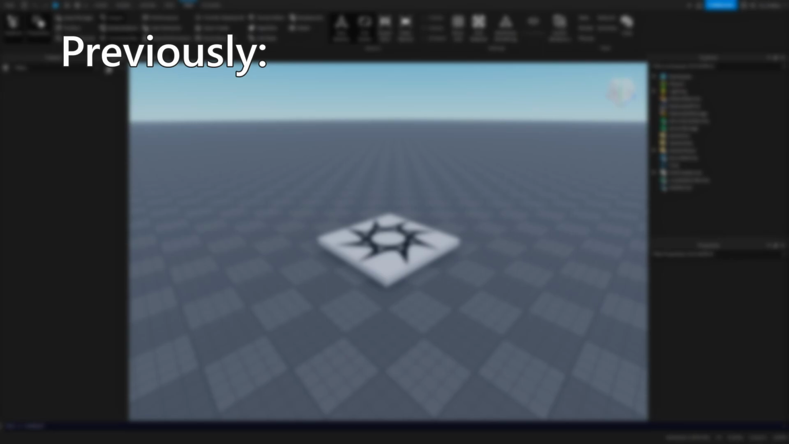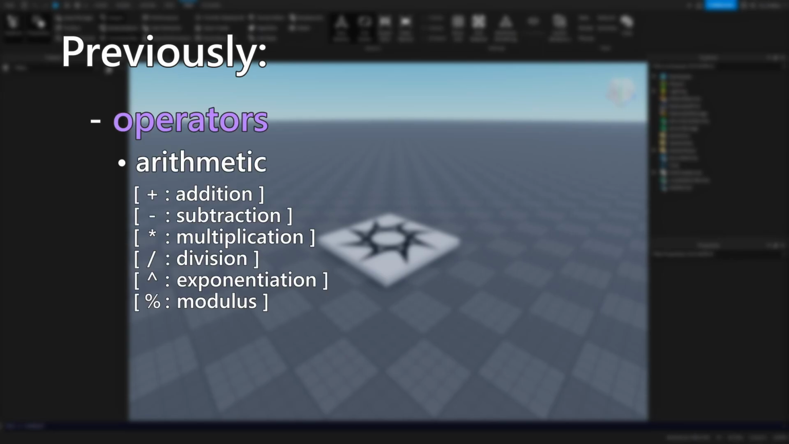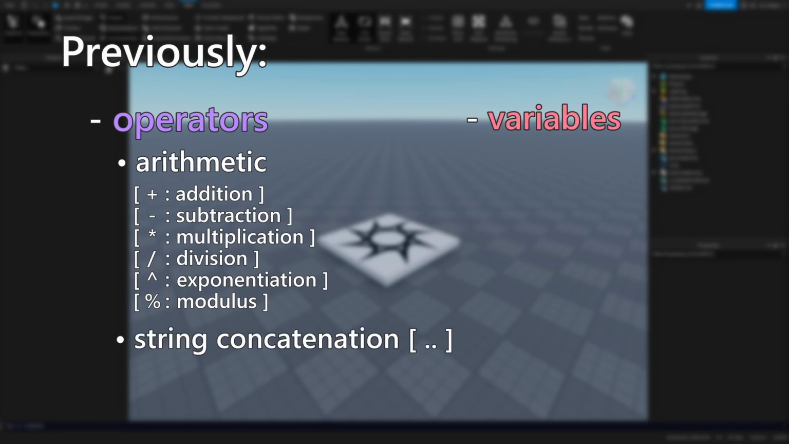In the previous lesson, we covered the basics of operators, mainly arithmetic operators and the string concatenation operator. We also learnt how to create variables that store values of different data types, and we learned how to check the type of a value by using the typeof function.